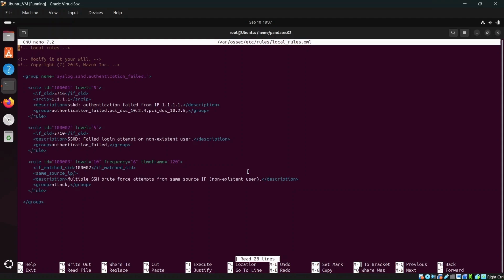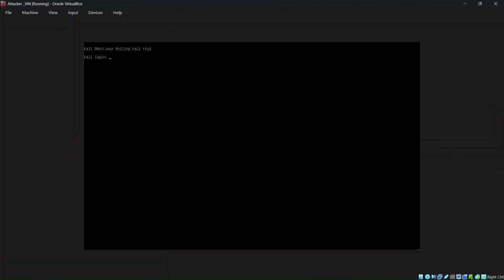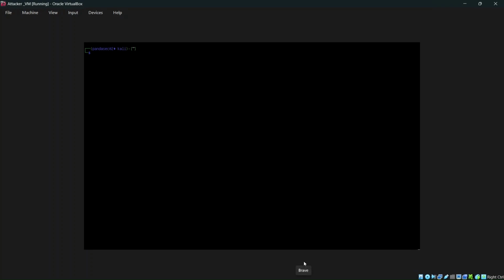With our agent collecting the logs and our manager ready with the custom rules, let's play the part of an attacker. Let me switch to my attacker's machine. Here I am using another Kali machine as the attacker machine. Let me log in to my Kali machine. Here I am not using any tool like Hydra or Medusa; you can use them if you want, but I am just logging in using SSH.